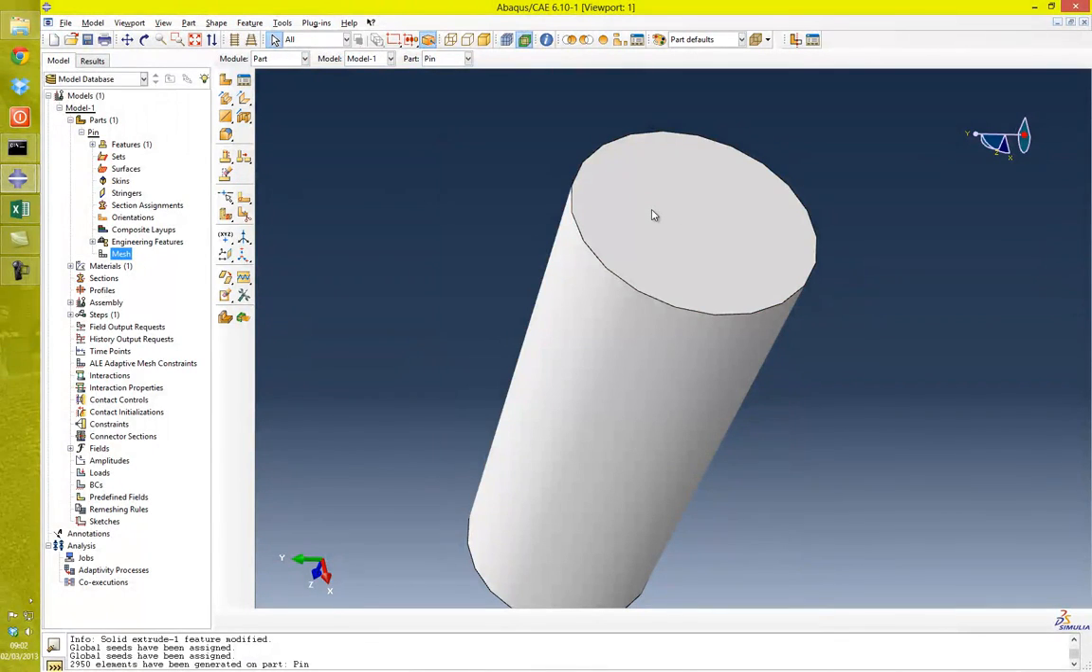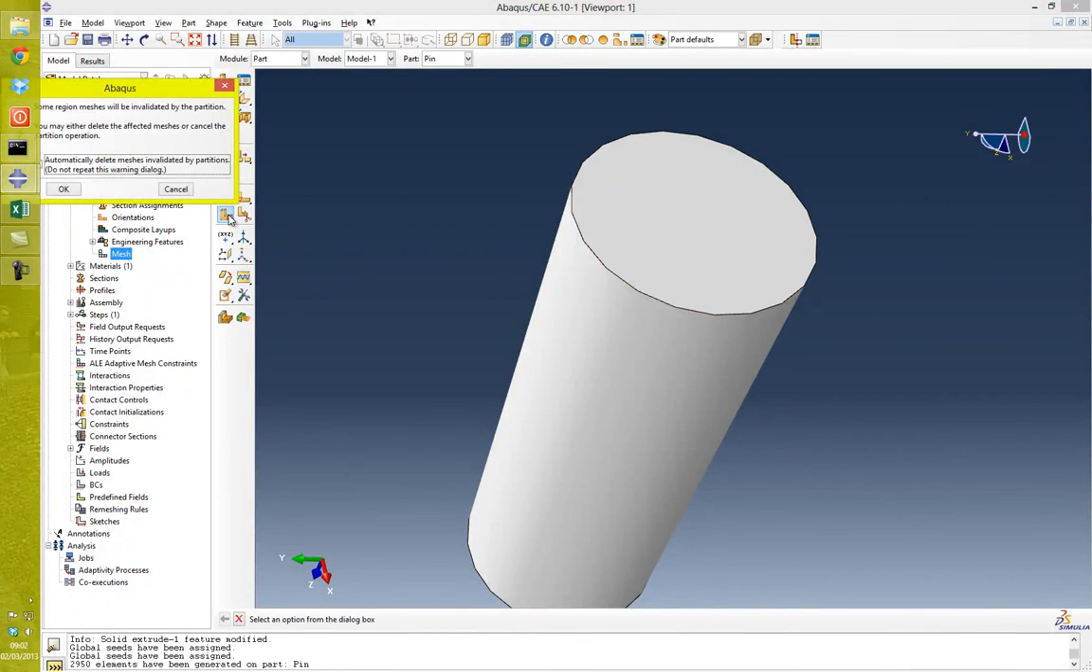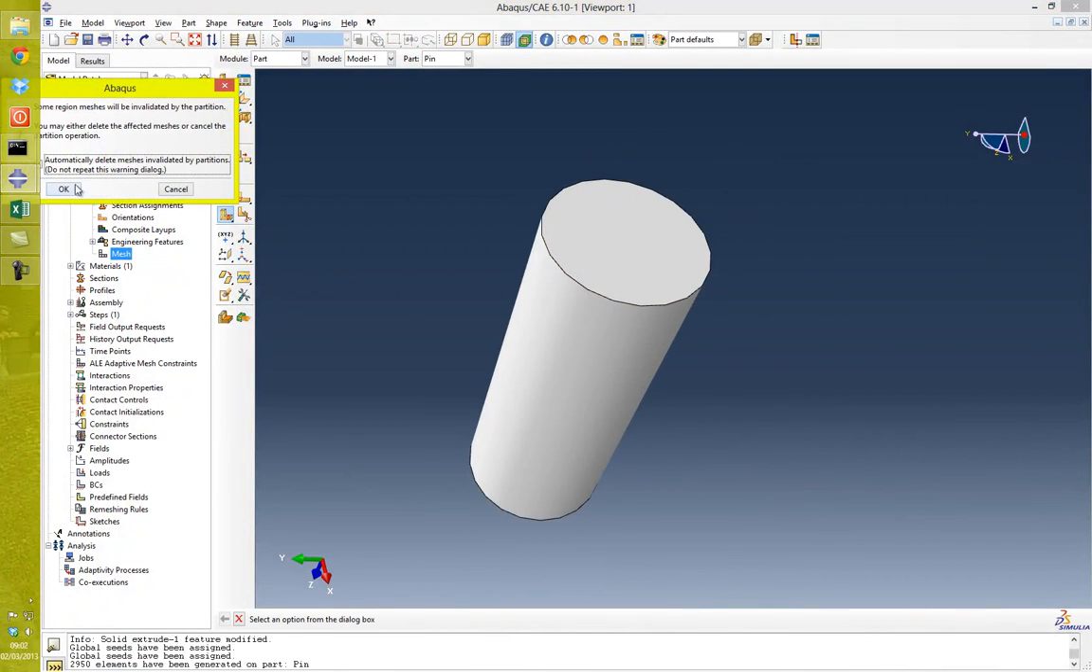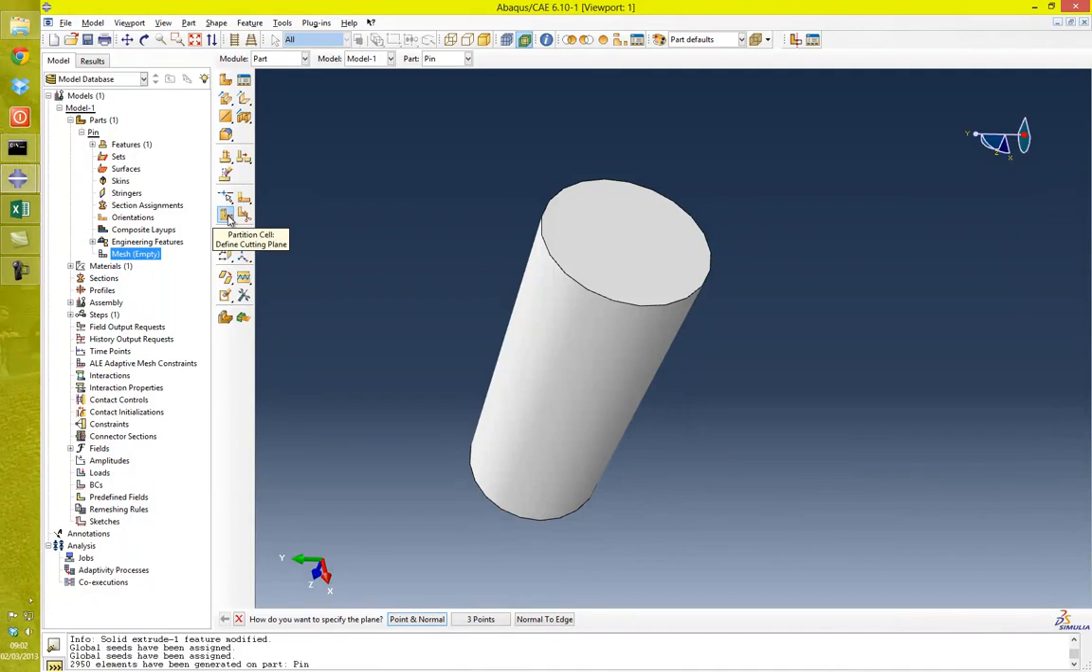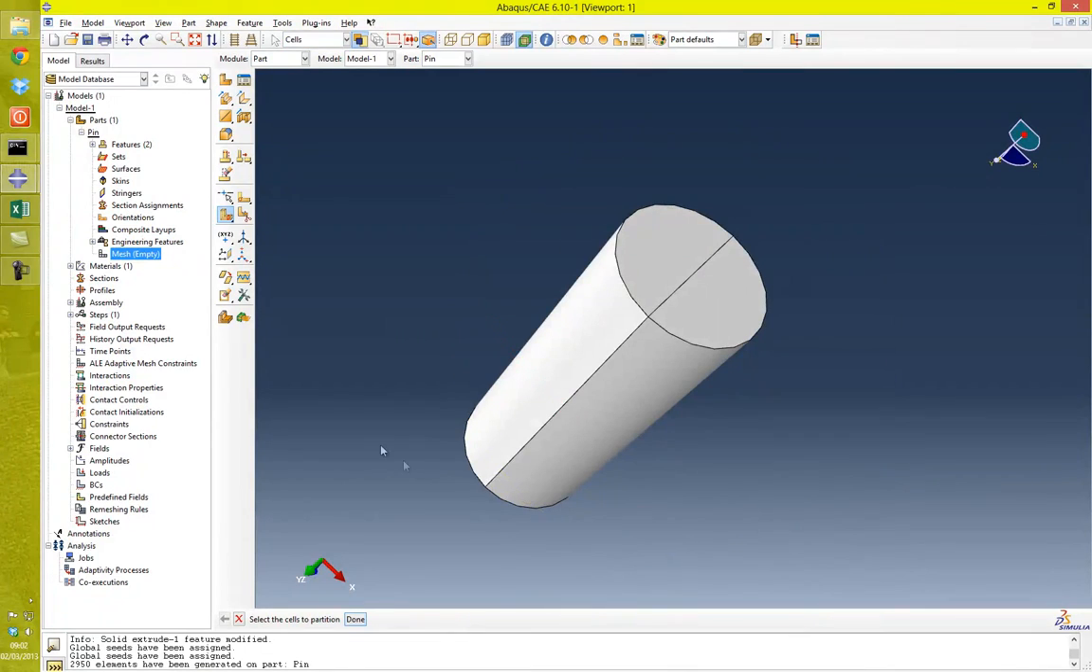and now I want to partition this object into 4 quarters and also partition this surface here. So we'll just begin. That's fine. So just click on the partition cell. We'll partition it with 3 points, and I'm just going to select these 3 points here. Middle click to accept that, and it's split it in half.